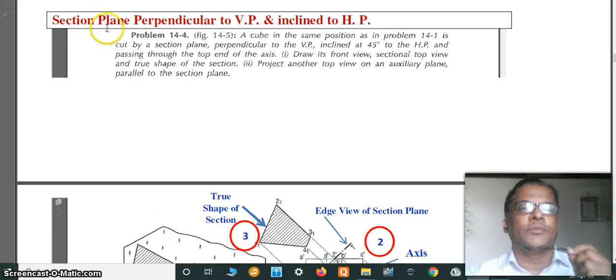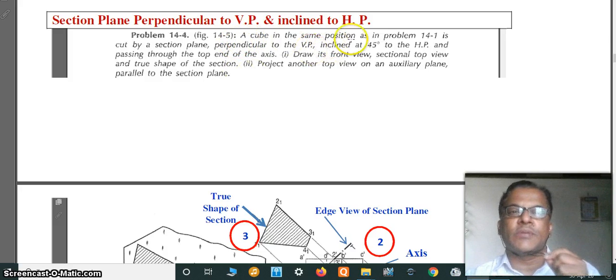Let us continue to part 2 of the sections of solids. Now, let us consider the next case, namely the section plane perpendicular to VP and inclined to HP. Again, we are going to consider the cube of the previous question only, having the same size.